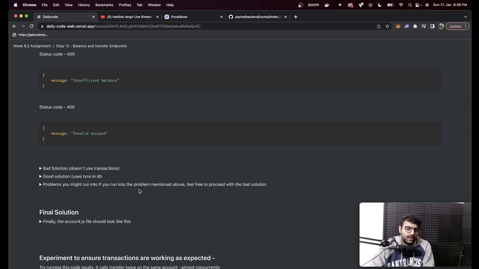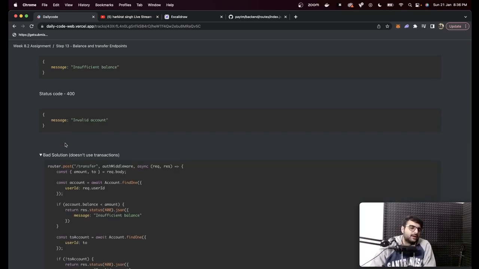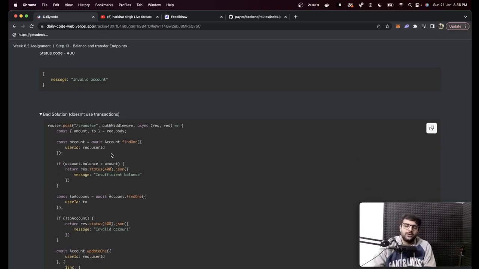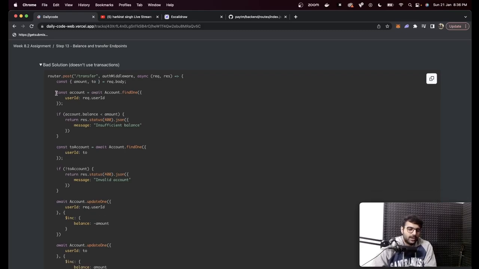You get the amount and to whom you want to send the money. You get the account of this user and make sure they have at least that much money. If they don't, then you return them a message that says insufficient balance. If they do have that much money, you get the to account. Who are they trying to send the money to, and does that actually exist? Is that user actually in the database? If not, then return 400 again. If that is the case, user update one, increase the balance by minus amount, increase the balance by plus amount, and you're good to go.